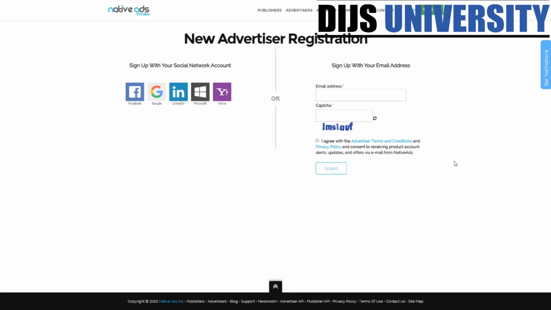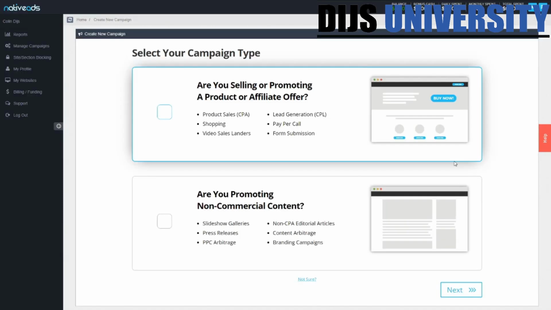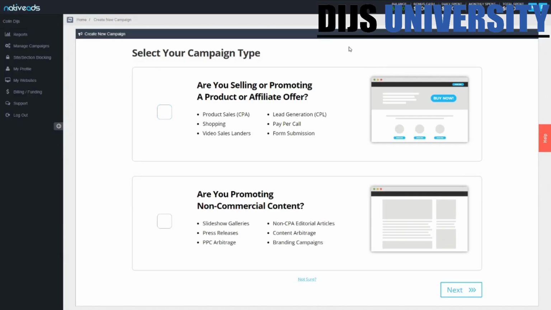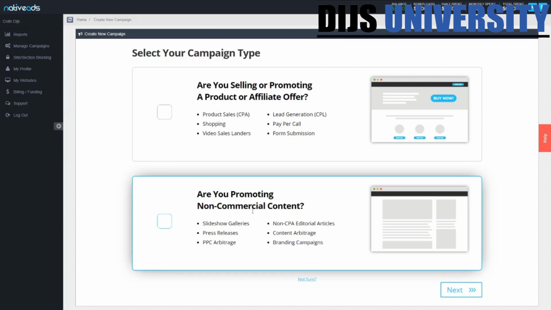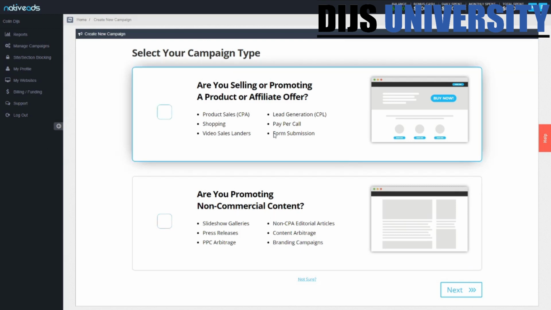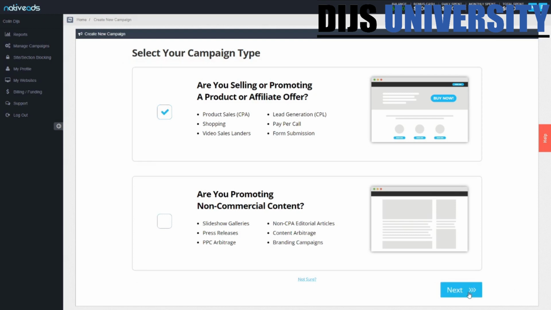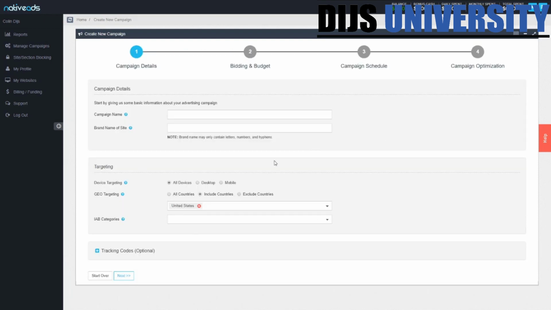So once you have actually signed up, verify your account and everything, you can actually enter their dashboard, which is this one. So their dashboard is actually pretty straightforward. So this is how the dashboard looks like when you're entering it. Straight away they will ask you to choose your campaign type. So either you're promoting a product or affiliate offer, or you're promoting a non-commercial product, you can actually click. So let's just imagine we are creating an affiliate offer. So click next. You'll be led to this particular page.